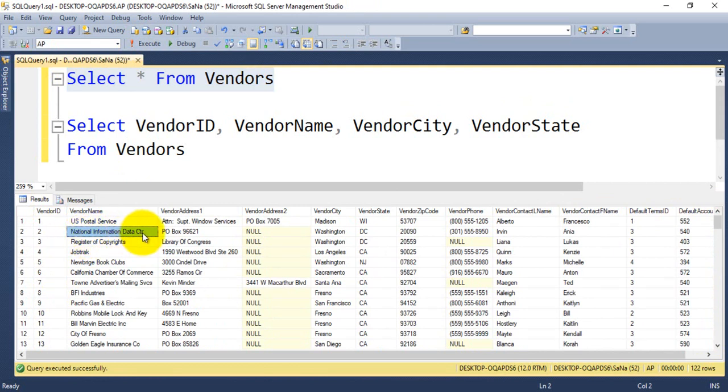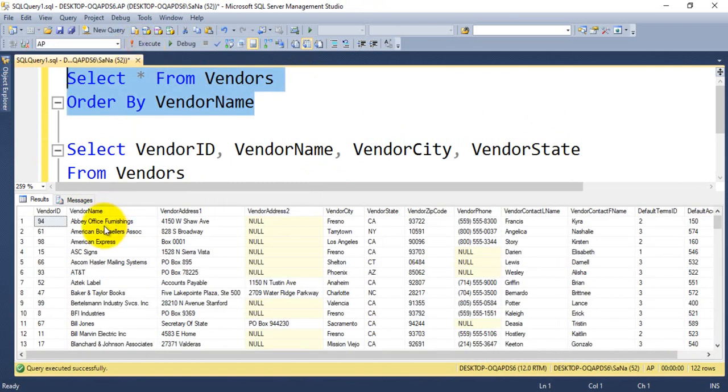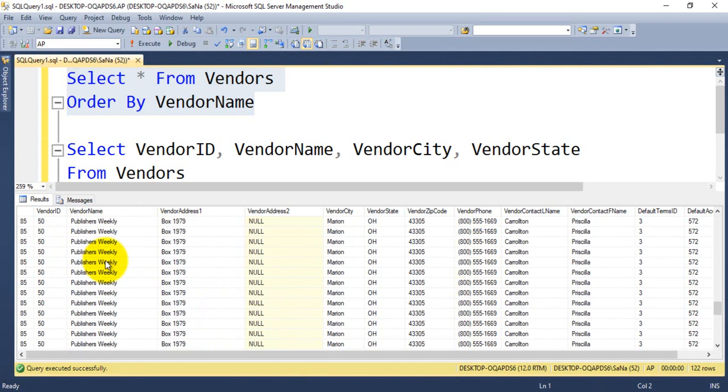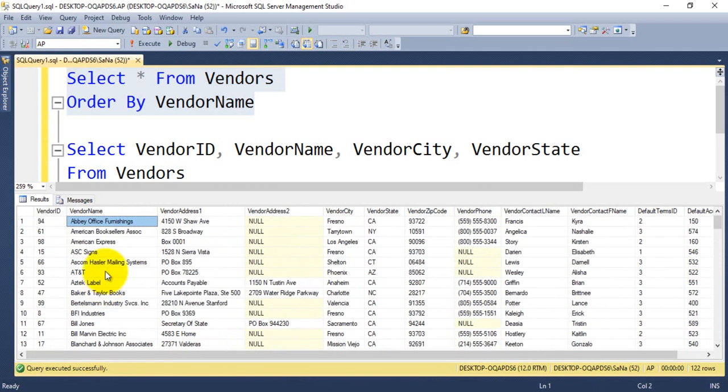So we can arrange the data by vendor name if you like. So let me have it order by vendor name. Okay, execute. Here you see the vendor ID is not in order, but vendor name is in order. It starts with the A and it ends with the Z. So it is arranged by ascending order. You can have it by descending order as well.